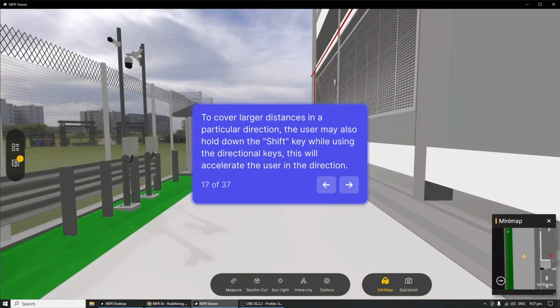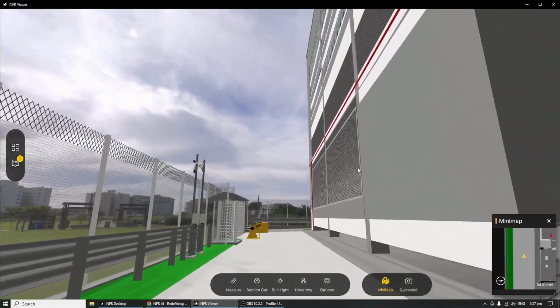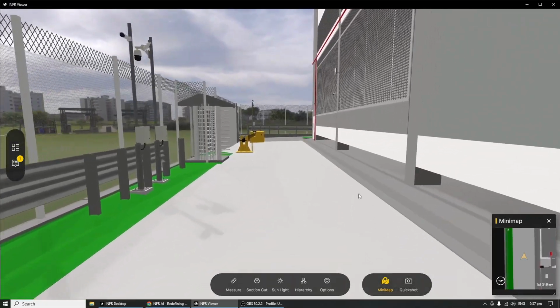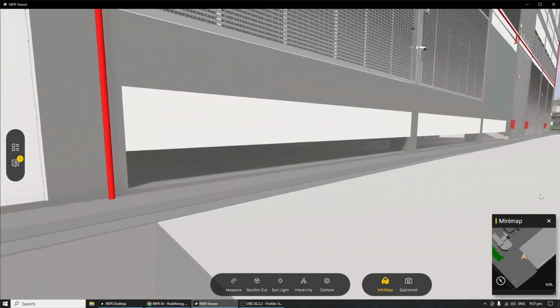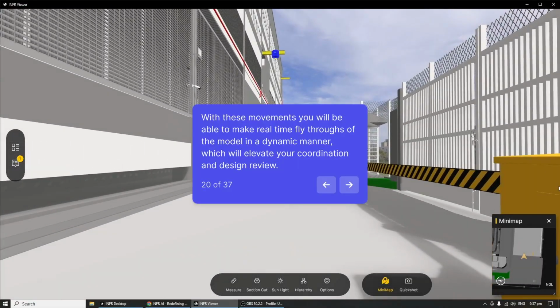To cover larger distances in a particular direction, the user may also hold down the Shift key while using the directional keys. This will accelerate the user in the direction. With these movements, you will be able to make real-time fly-throughs of the model in a dynamic manner, which will elevate your coordination and design review.